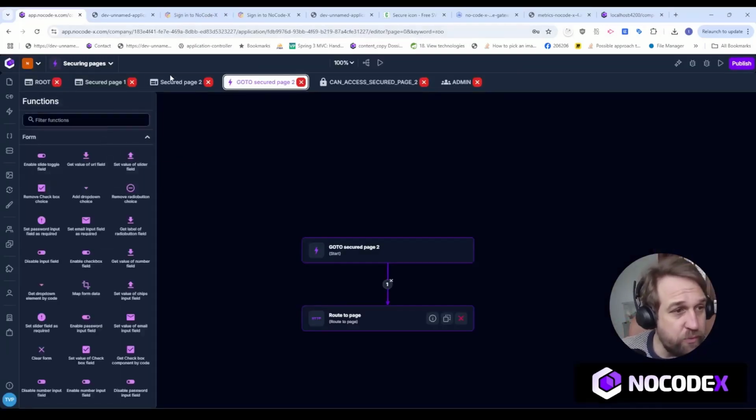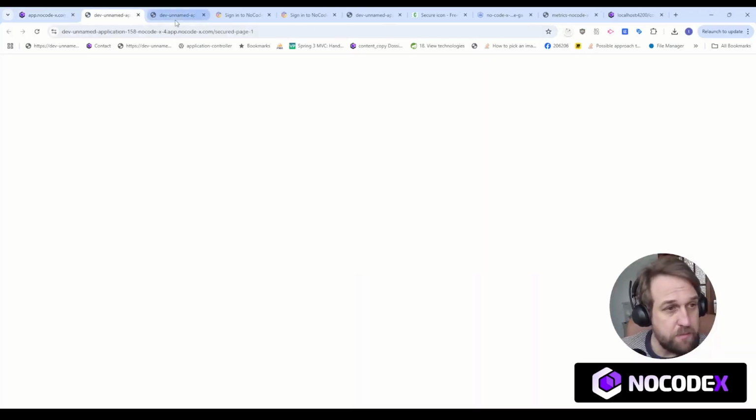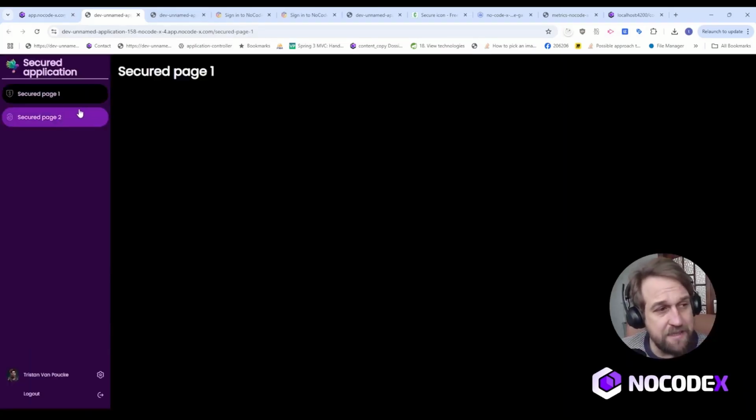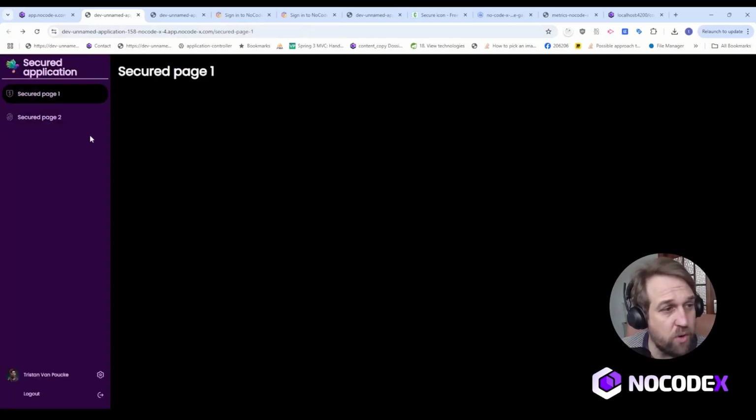Now, of course, if we go to secured page number 1, and I think I'm still authenticated, yes, you will see that there is still a link to secured page number 2. If I click that page, however, I'll see that I do not have any rights to access that page. So this is a problem. You don't want to show links to users that they don't have access to.